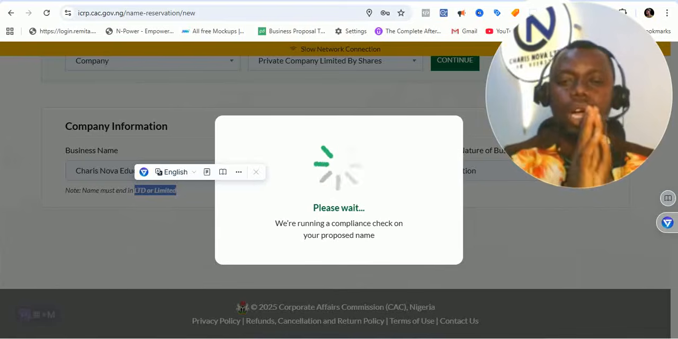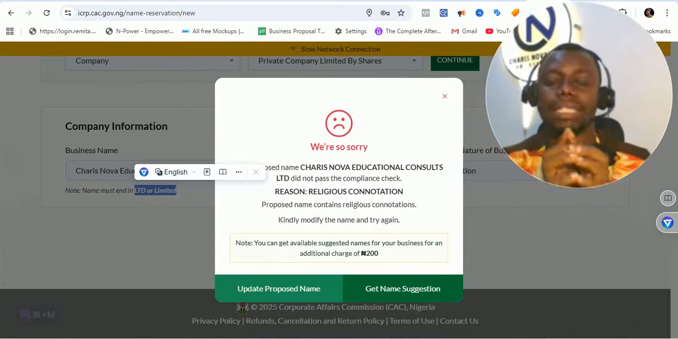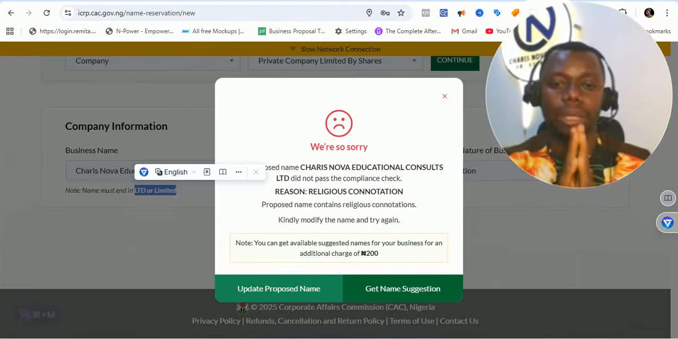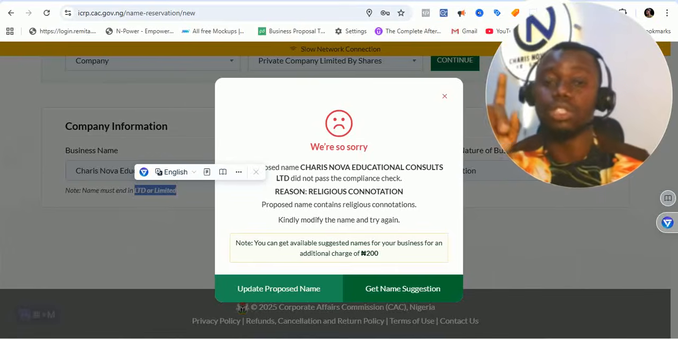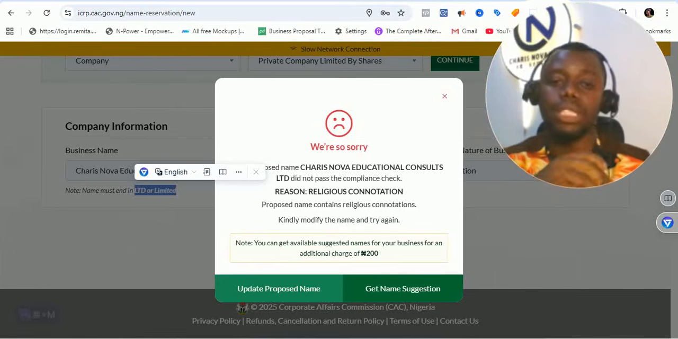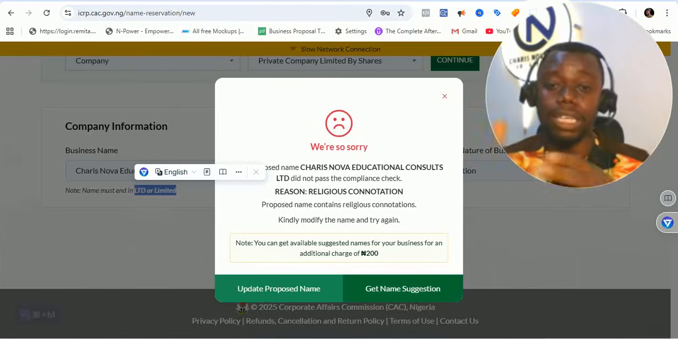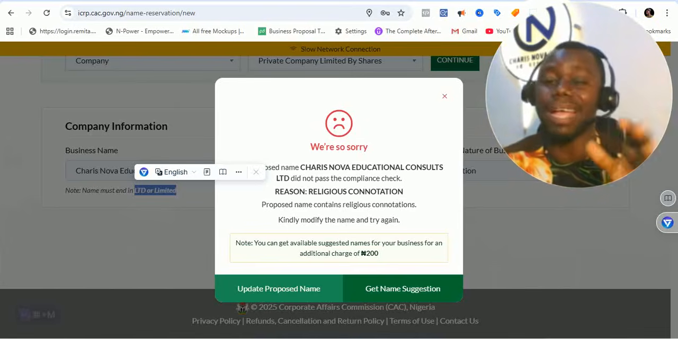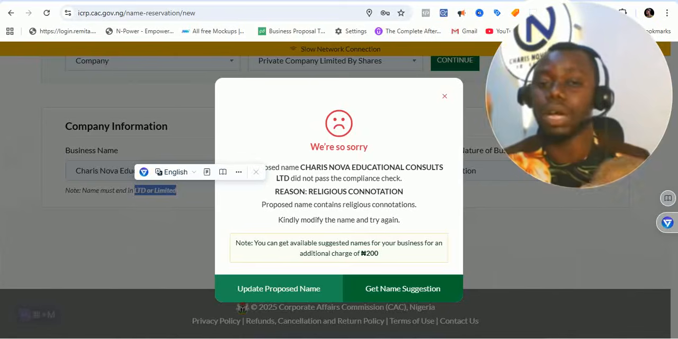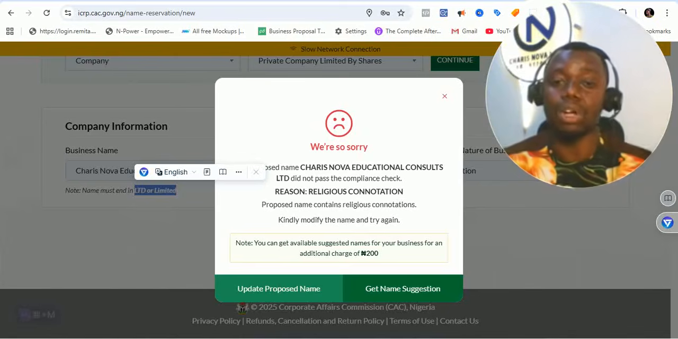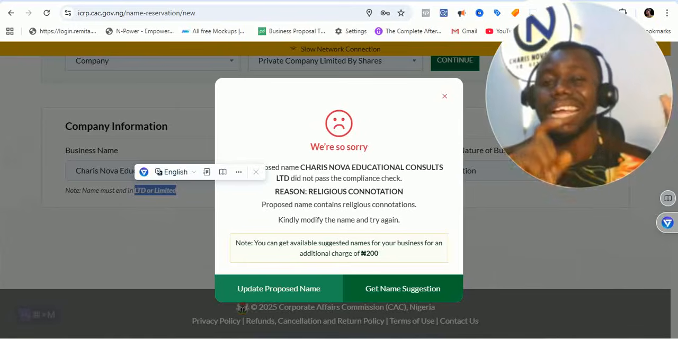So this is where the AI has, now you can see that this name is not available. Why? Because it's saying that it has religious connotation. Actually, I've been able to reserve this name before, during the before the AI portal. Now I can't reserve that same name. So that means my Caris Nova that I registered before wouldn't have been registrable now because of this religious connotation. And the reason it's saying religious connotation is because of the word Caris.